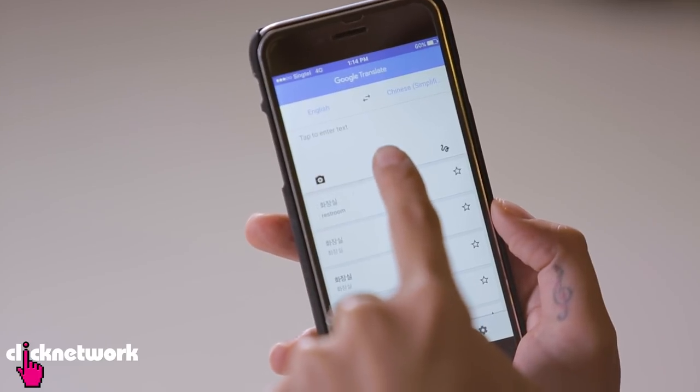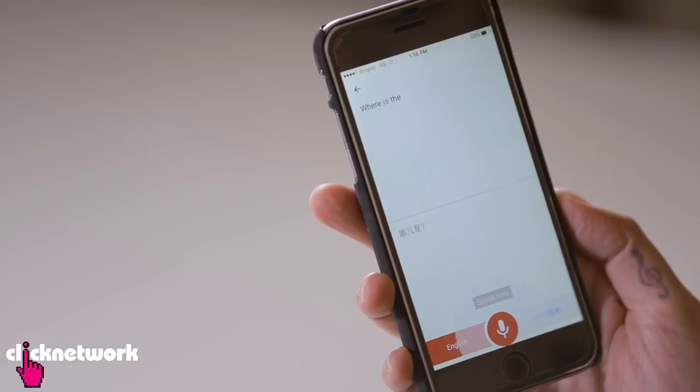Another cool thing that this app can do is vocal translation. This is bloody awesome. So say, for example, I'm in China and the person that I'm talking to doesn't understand a word of English. All I have to do is jump onto this app, push the microphone and say, where is the closest restaurant?